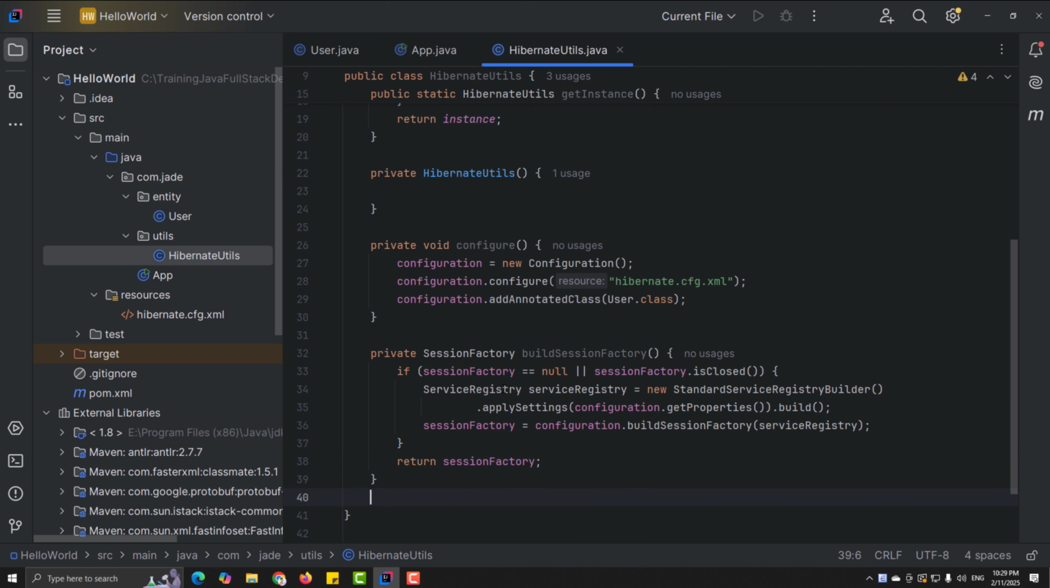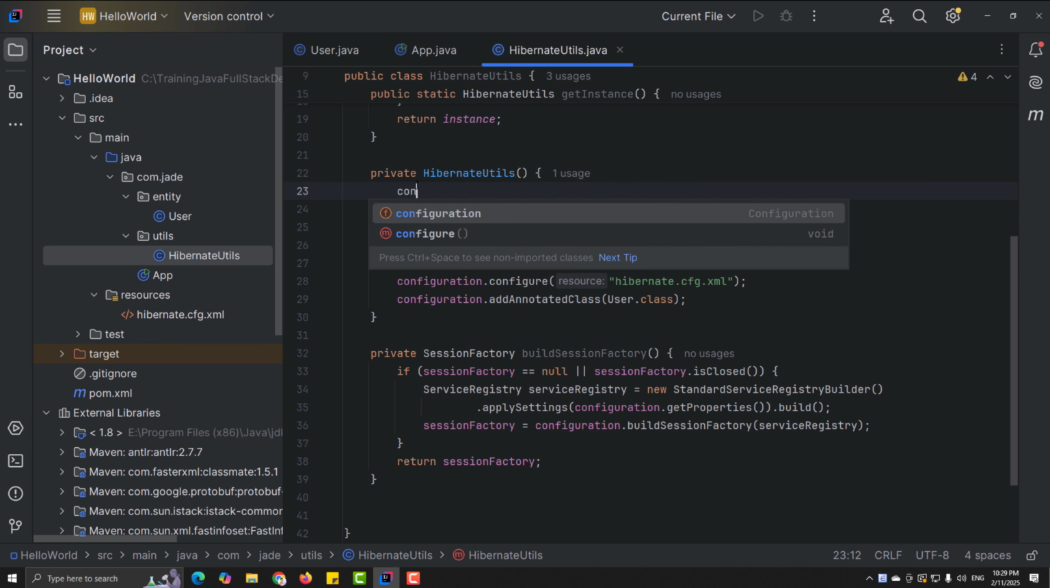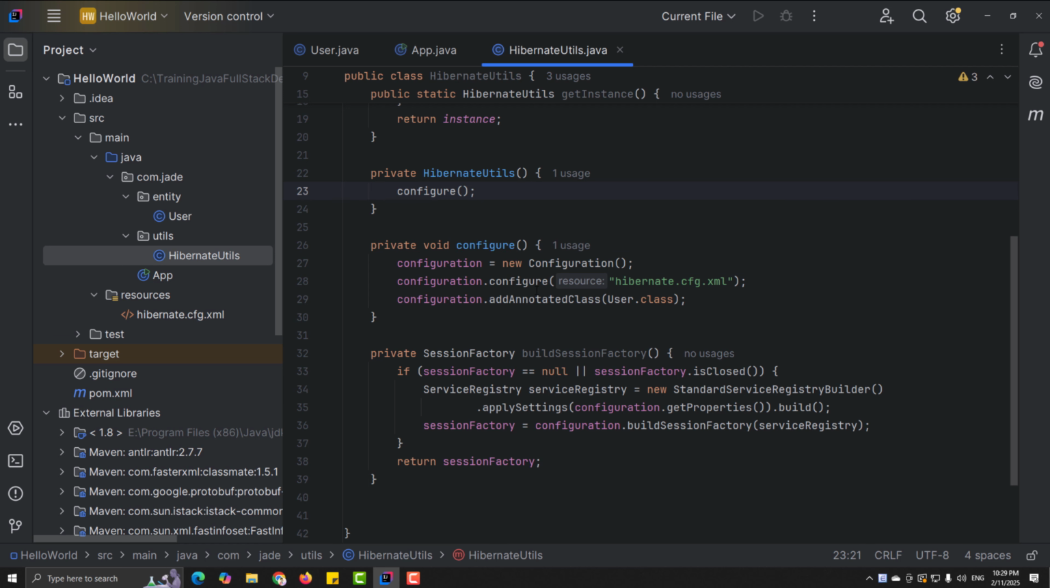Alright, when you create the instance of the HibernateUtils, you need to call the config method first, to make sure that the configuration is not null. So when we call this method, we will not get the null pointer exception for the configuration in here.